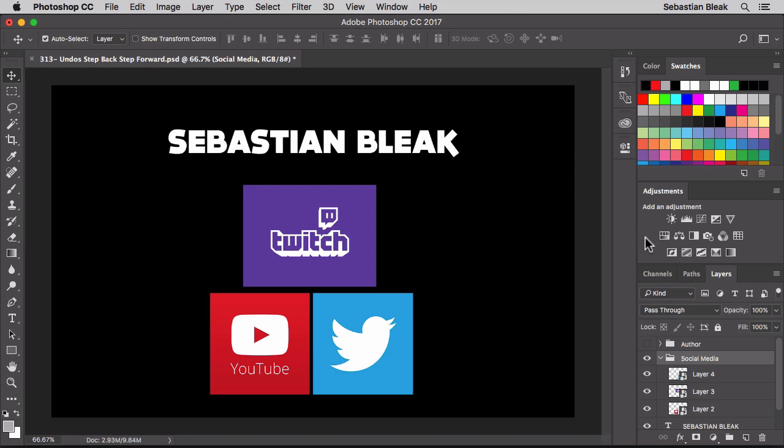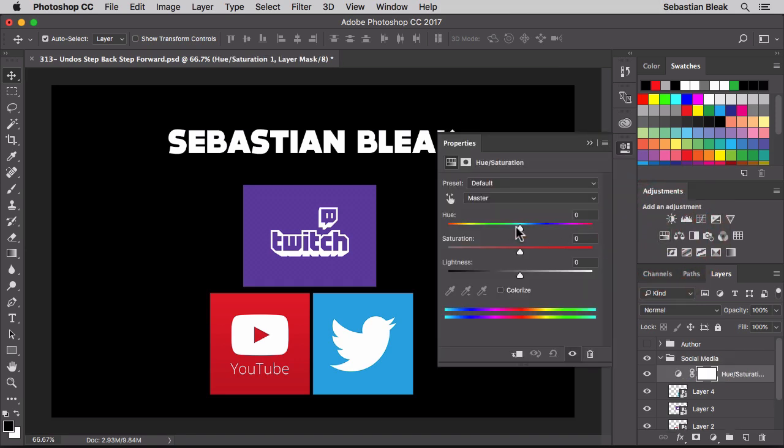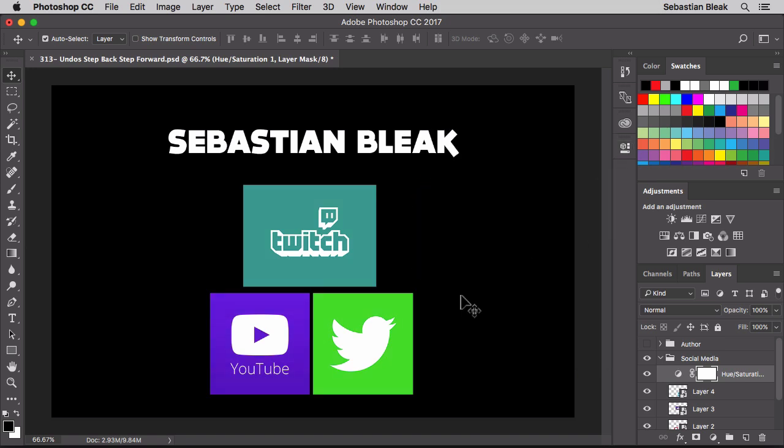Last thing I want to do is add an adjustment, just a little funky adjustment. I'll switch the hue so that it looks completely different. All right, there we go. So we made a bunch of changes.